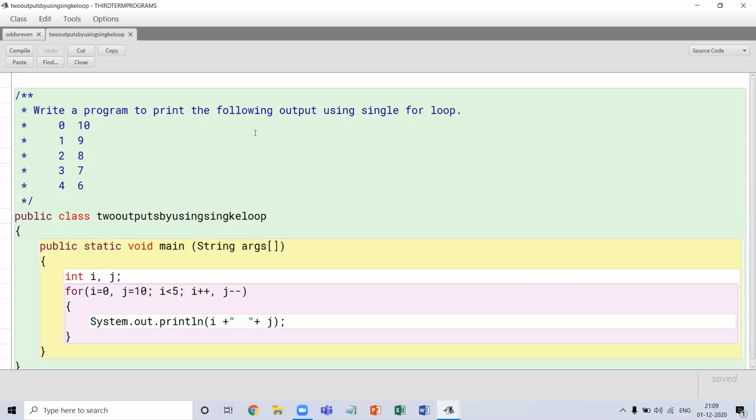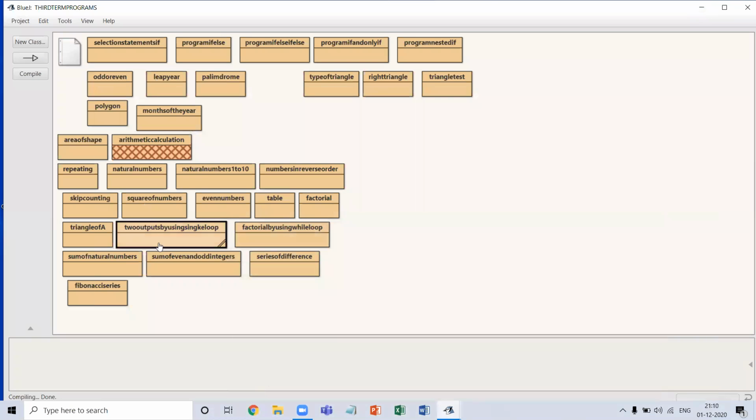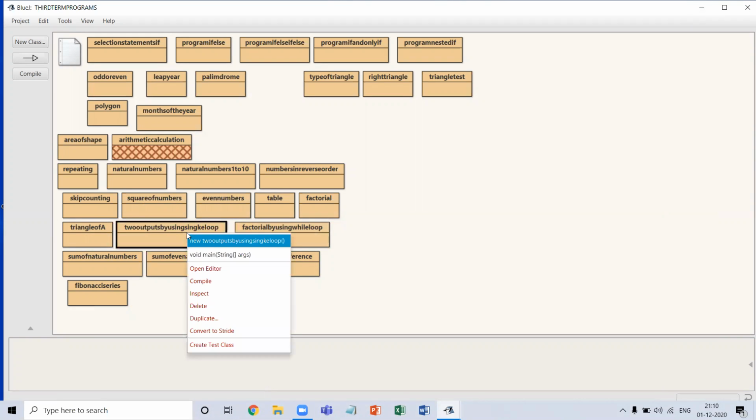Now let's run this program. No syntax error, so we will run it. This is my program: two outputs by using a single for loop.